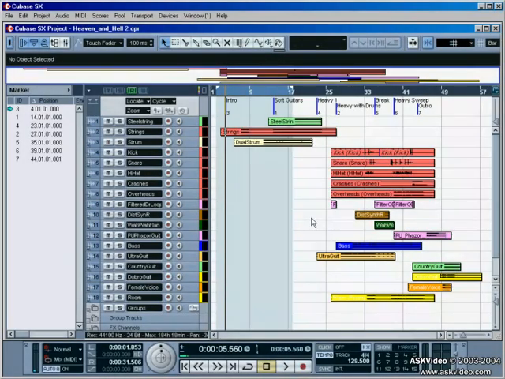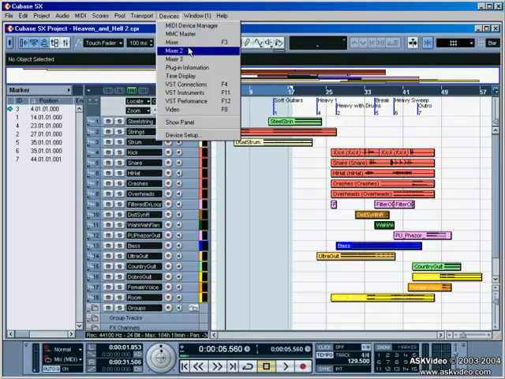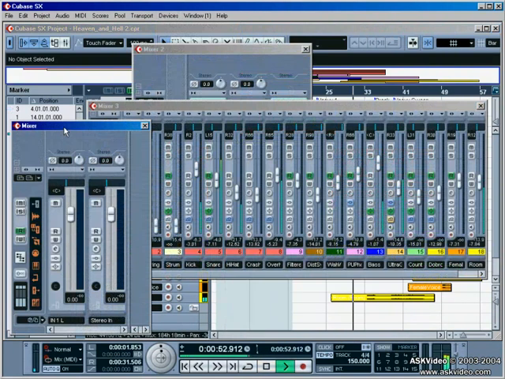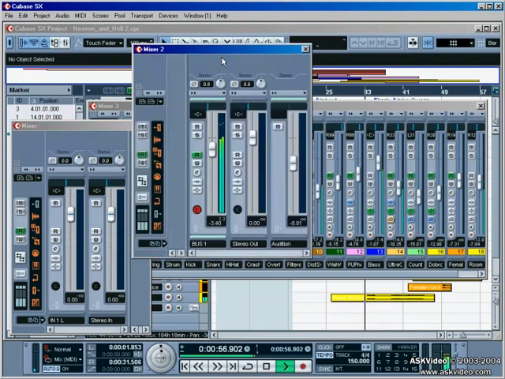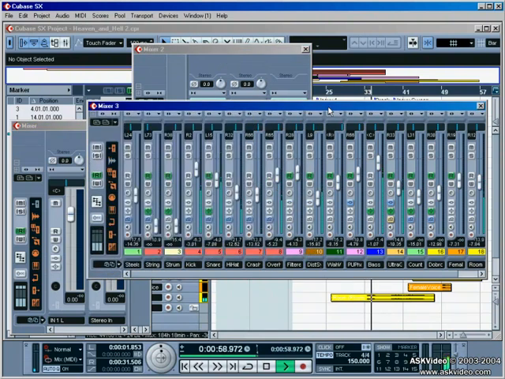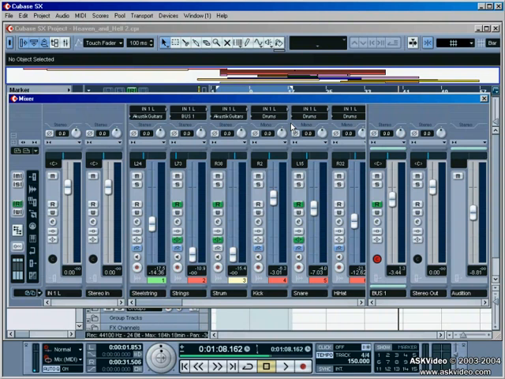The mixer can be found under the Devices menu. Depending on what version of Cubase you have, or if you have Nuendo, you may see multiple mixers. This simply allows you to have a few mixers open at a time, displaying different things. For example, you could have one mixer showing inputs, one showing outputs, and another showing audio tracks. The mixer is basically divided up into 3 different sections: the inputs, the tracks, and then the outputs.